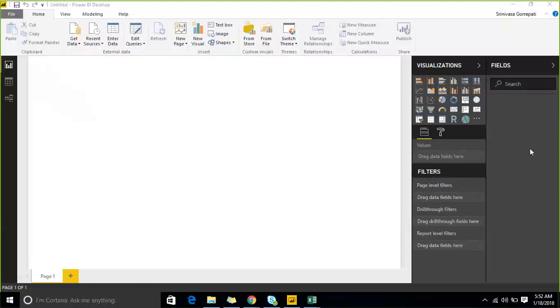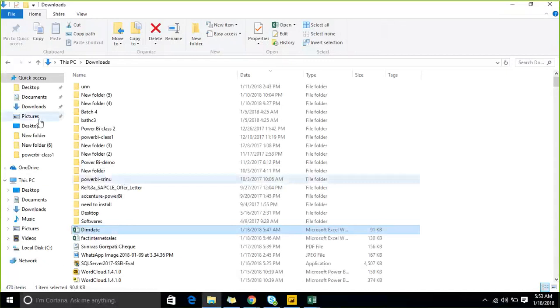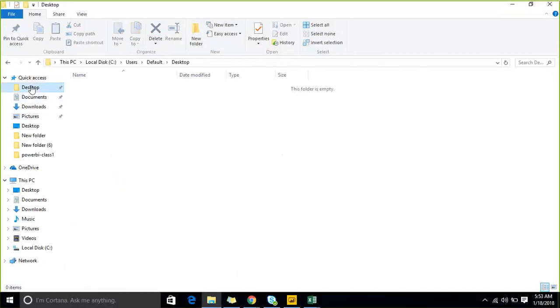of DAX, and we have completed almost all categories. We are going to complete the remaining 3 categories. So today's session we are going to start with the time intelligence functions. The time intelligence functions are the most commonly useful functions as part of any reporting.